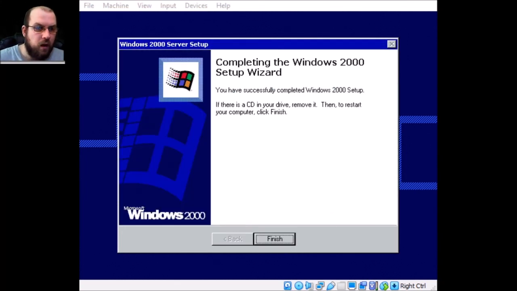Okay. Complete the Windows 2000. If there's a CD in your drive, remove it. Okay. Let's remove the drive.